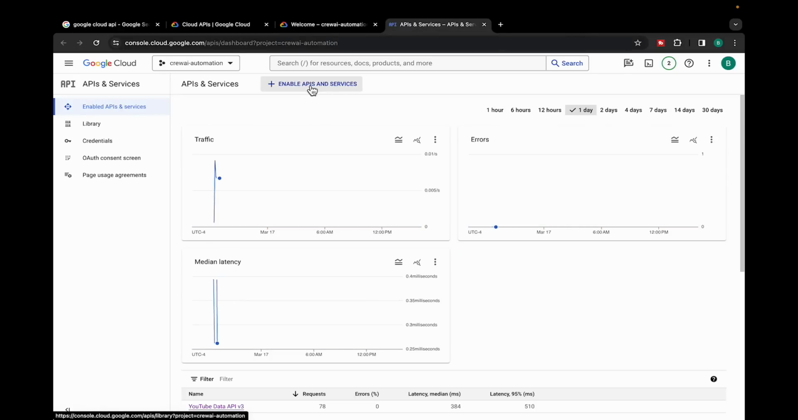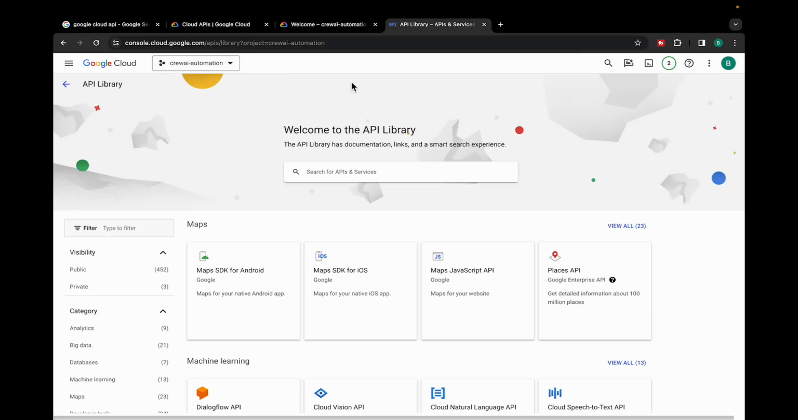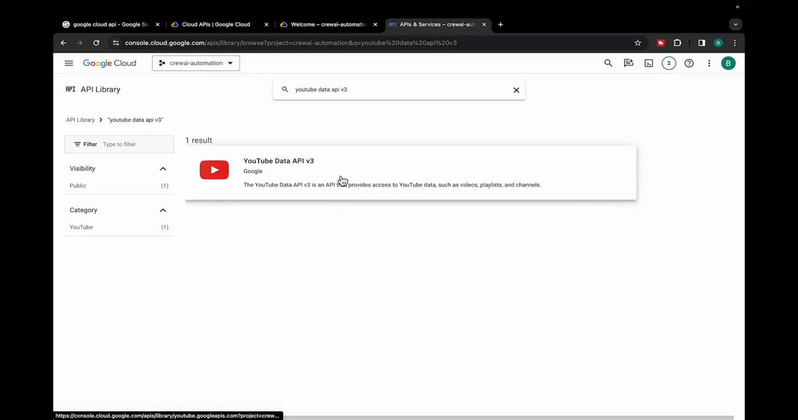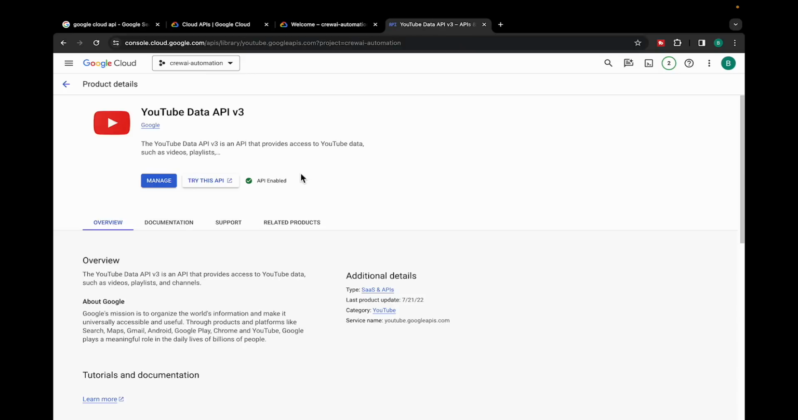In our case, we want to enable YouTube Data. So you can type in YouTube, and we want to click YouTube Data API v3. Once you click that, it'll show this result right here, and you want to enable it. Your screen will probably show disabled, but you want to go ahead and enable it.